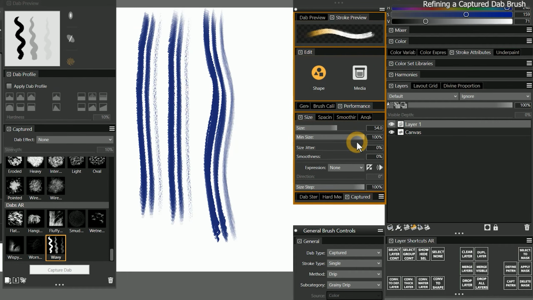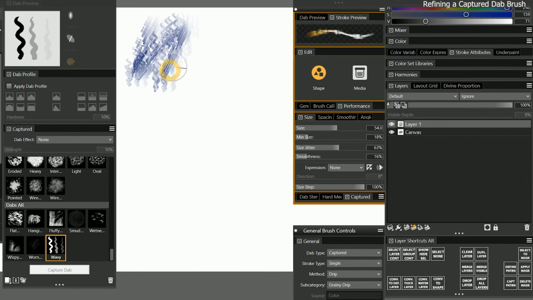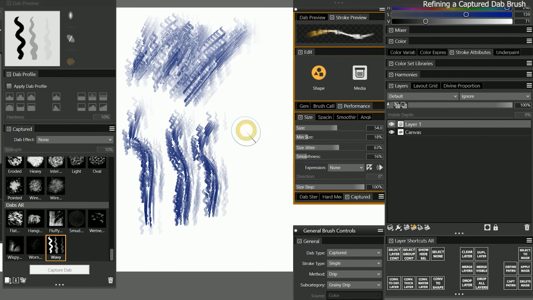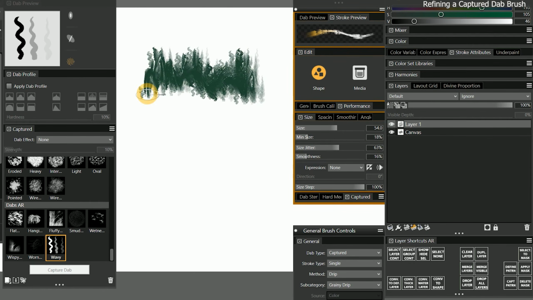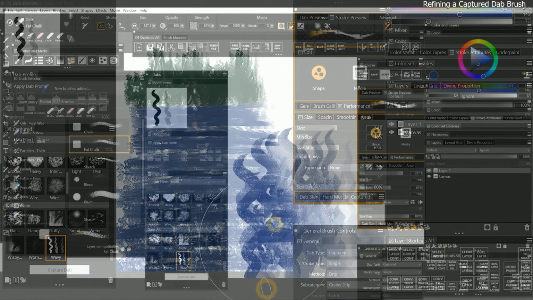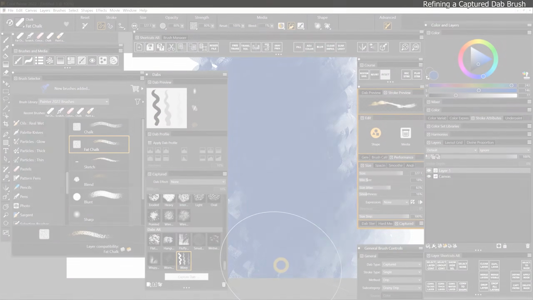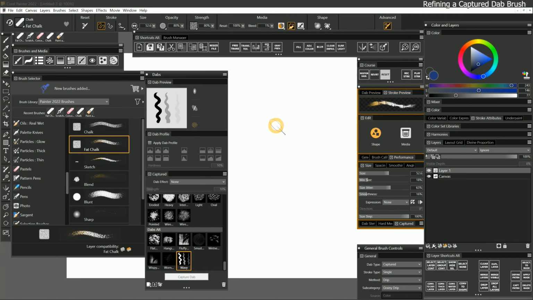Next, let's go to the size panel, and let's add some size jitter with some smoothness and reduce the minimum size as well. Now if I paint some test strokes, I'm getting a really unique looking brush. This brush might work well for painting trees or water. If performance slows down a bit when working with large captured brushes, this is normal. You can see how powerful these custom dabs can be. You can use them very intentionally to create a specific shape or brush stroke, or you can create abstract shapes like this to see what kind of effects you can get.